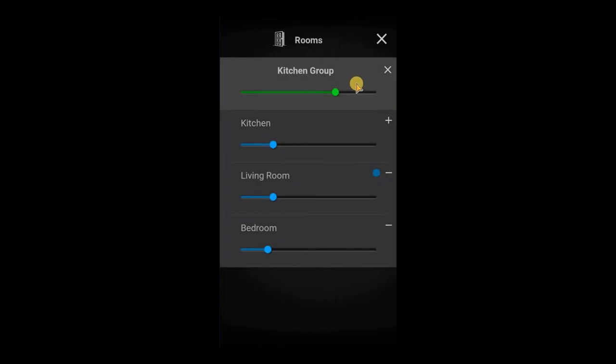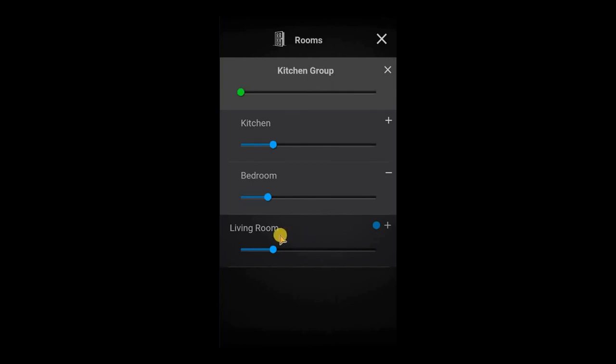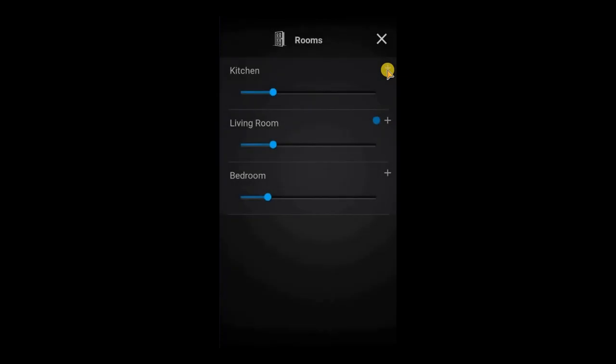If I want to remove a particular room from this existing group, I just simply tap the minus symbol next to that one room, and the living room is now removed from the group. If I want to disband the entire group, I just simply tap the X button next to the group. That'll disband the whole group and we'll go back into having individual zones.